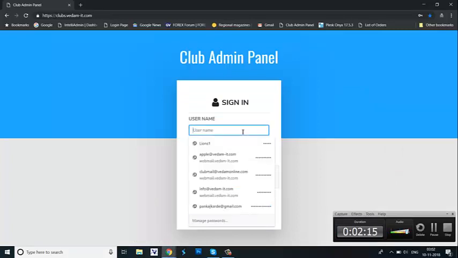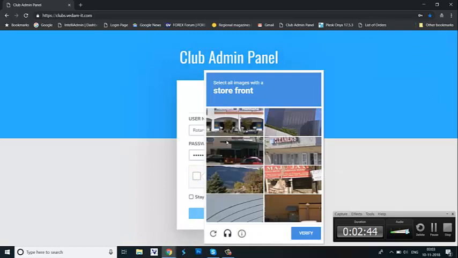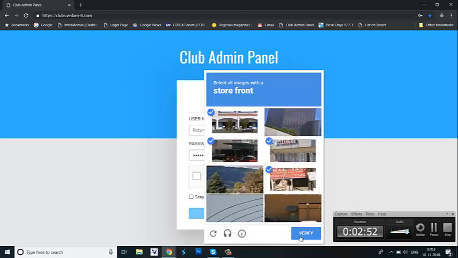So this is the content management system, https://clubs.vedamit.com. You'll get a login ID and password from us. So use the login ID and password, and this is a captcha for the sake of protection.